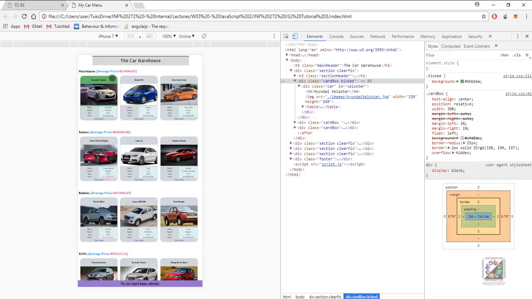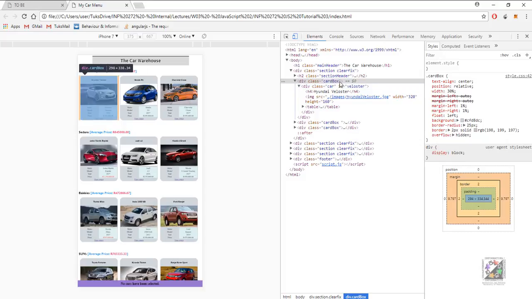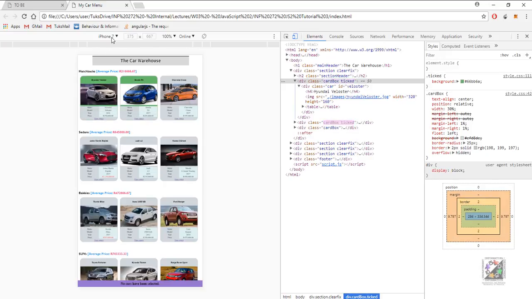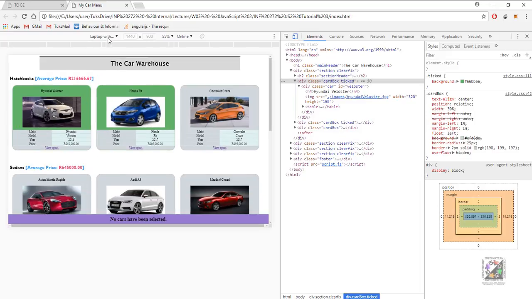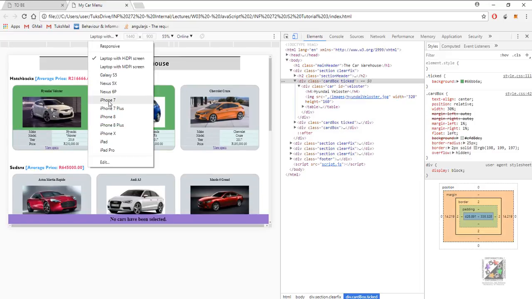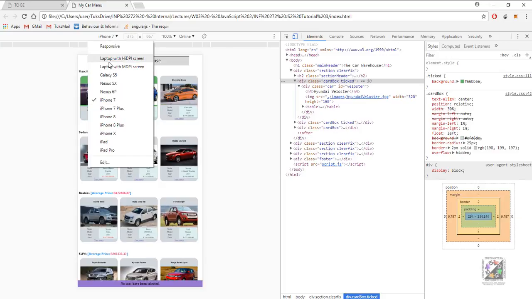Now if we click it again, you can see that the ticked class has been removed, and since it doesn't have the ticked class, that style isn't applied to that element. Okay, and let me just show you with a bit of a larger screen. This, by the way, is a way to test the responsiveness of your website. So you can select different device types here, and it will show how the web page will render on that particular device.